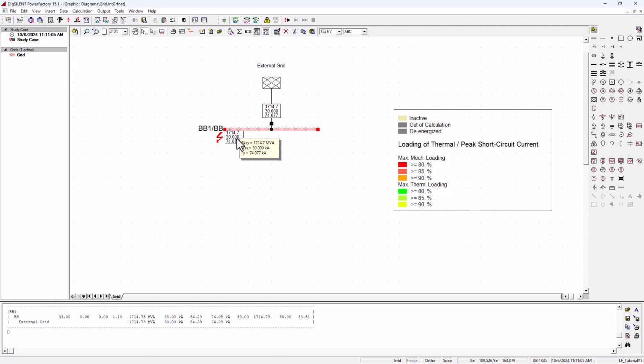And we're also getting an Ip, the peak short circuit current, of 74.07 kiloamps. Now let's just expand this quickly here.